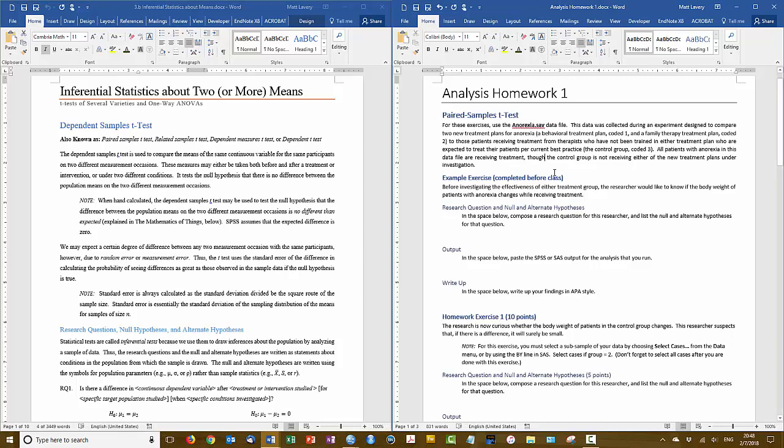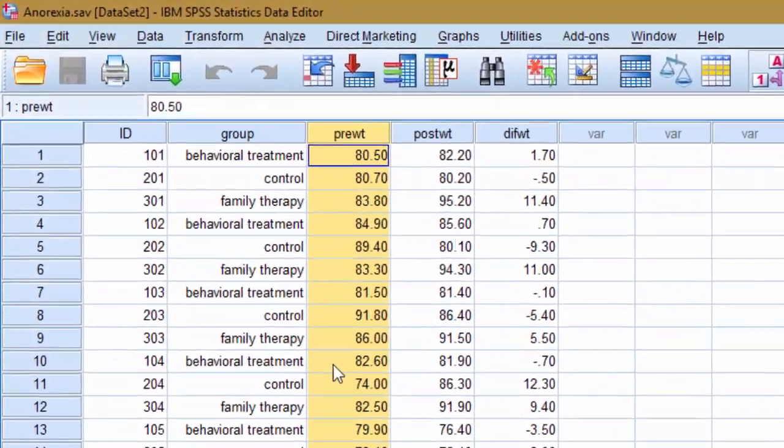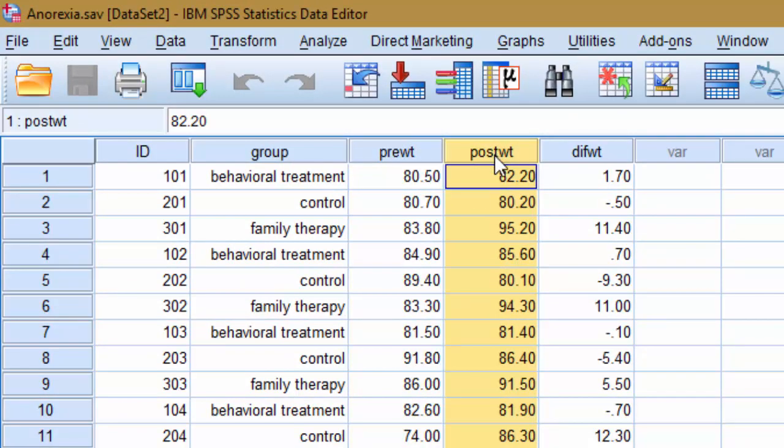Now, in this example exercise, we're going to investigate this situation. Before investigating the effectiveness of either treatment group, the researcher wants to know if the body weight of patients with anorexia changes while receiving treatment. We want to test the difference using the paired samples t-test, which is also known as the dependent samples t-test or the related samples t-test. This is the test that analyzes the same measure taken with the same participants under two different conditions. In this case, it's the pre and the post. So in our data file, the pre is taken here and the post is taken here.